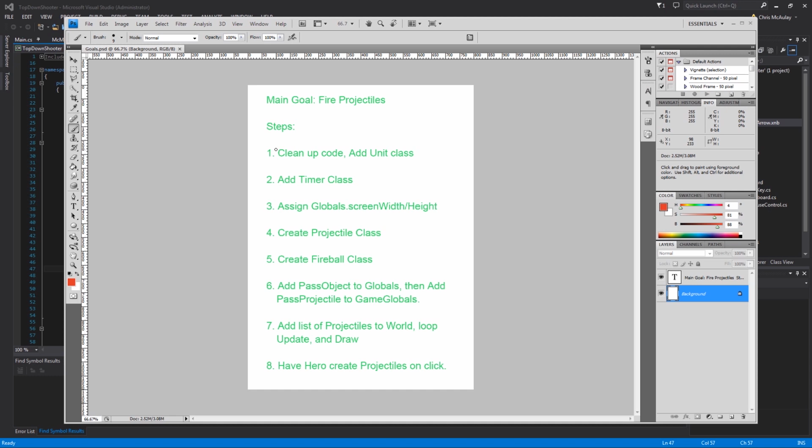Last time we completed our dual stick controls. The left stick is being done with ASDW and the right stick is being done with the mouse. And now we are going to be adding the projectiles.